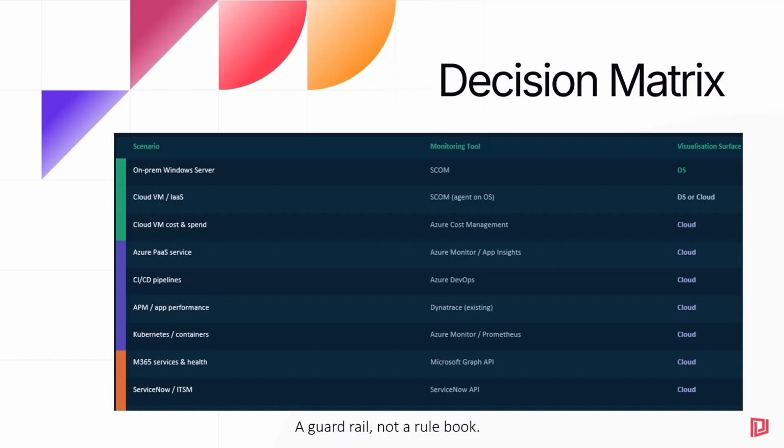Orange for software as a service, handled natively in SquaredUp Cloud. The visualization service column on the right moves consistently from dashboard server to cloud as you go down the stack. It's not a migration agenda, just an accurate reflection of where the data lives and what the right tool tends to be to surface it.